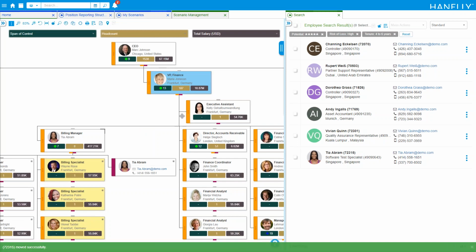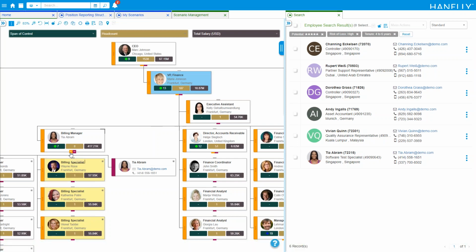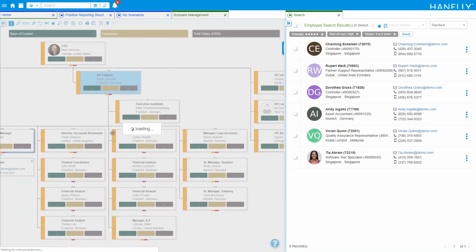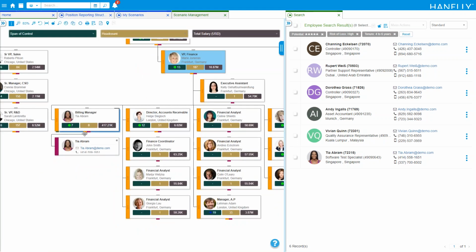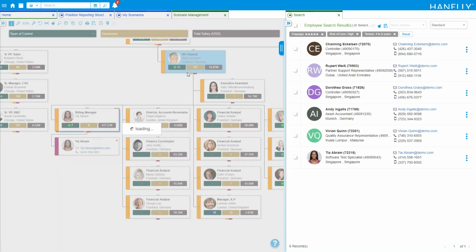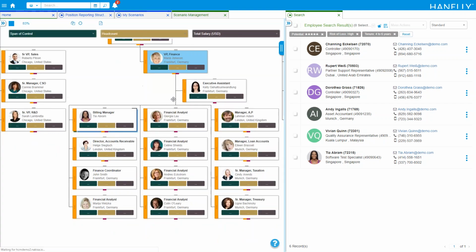Okay. Now, when I did that change, first of all, notice that Tia's name shows in the structure, the span of control is updated, the headcount is updated, and the total salary is also updated. And the same thing for the VP of Finance. All these changes are propagated upwards under the VP of Finance organization here.